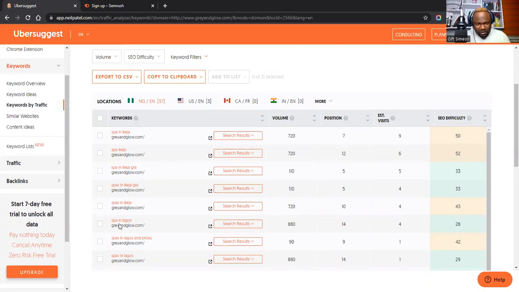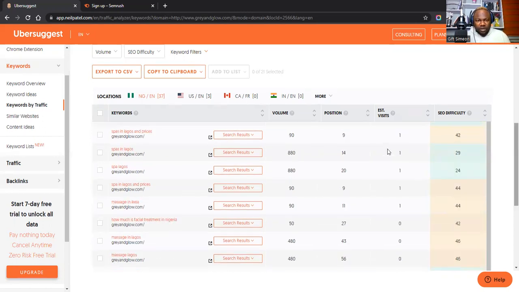She has spa in Lagos. You can see the same spa in Lagos. Spa in Lagos and prices has 42. You can go for that. It's still 42. All right. So basically, spa in Lagos, all of this. Like I said, just copy this, export this into an Excel sheet. And then do your SEO difficulty.